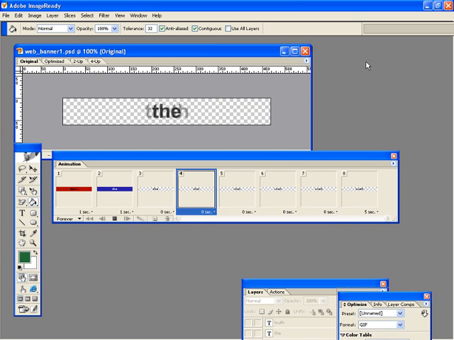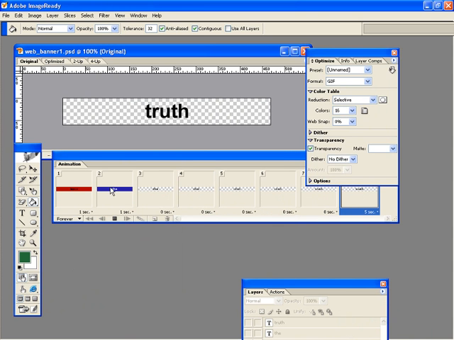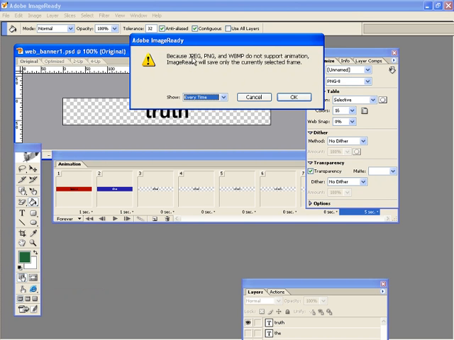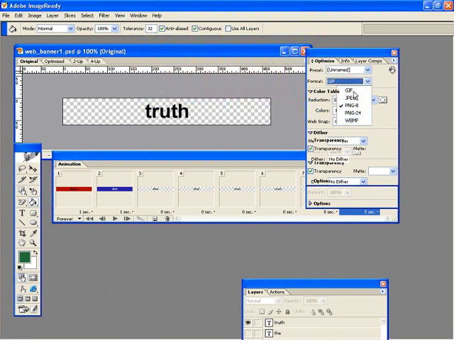First I'll show you the Optimize palette, which is another important palette that you're going to be working with within your animations. You're going to use this right away. Now, you see I have it set for GIF. If I had it set to anything else, we would get something strange when it went to preview it in the browser. You're going to get this warning that says the JPEG, PNG and WBMP formats are not going to support animation, so ImageReady will only save the selected frame instead of actually creating an animation. So no big deal, because you know that you want to create something that's going to be GIF.